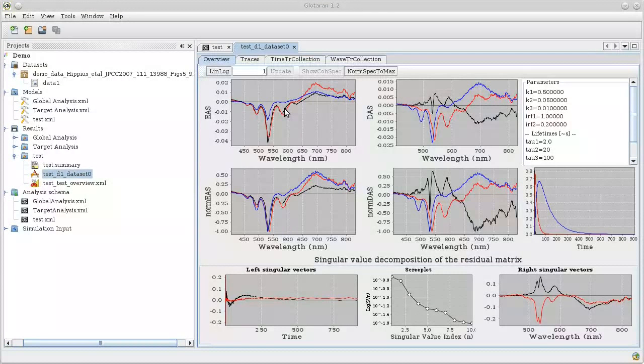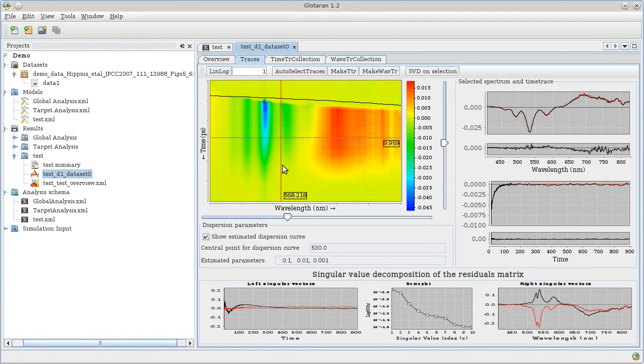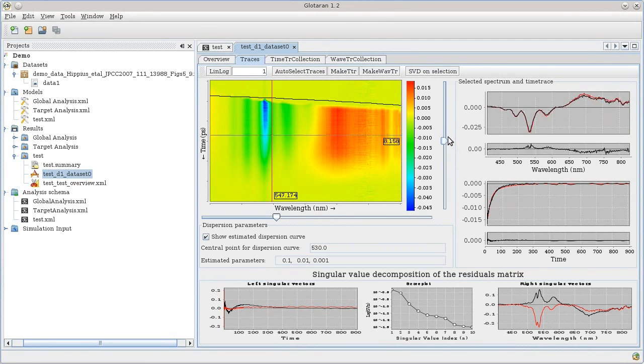Before we head back to the analysis scheme to let the program iterate a bit, we first take a quick look at the Traces tab. The Traces tab presents us with a detailed view of the quality of the fit. For every time trace and spectra, we can inspect the quality of the fit simply by dragging the sliders. As you can see, it's not even that bad. Apparently our starting values were not too shabby.